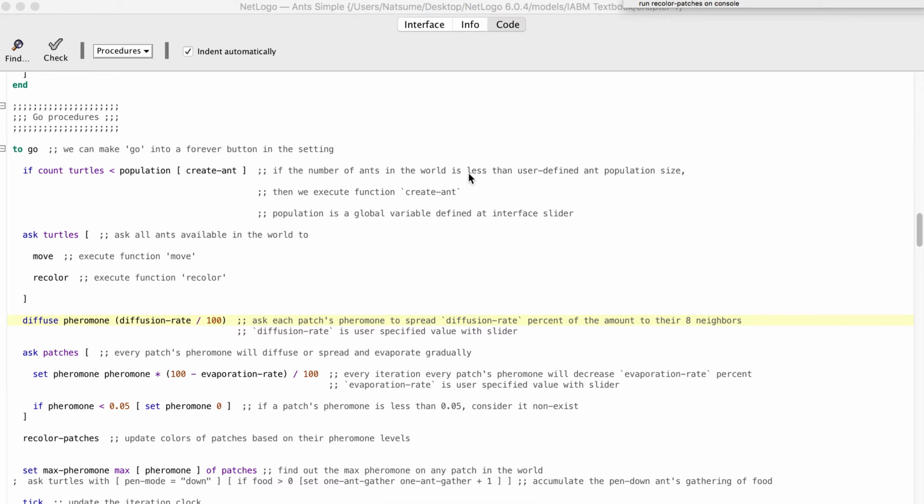The most important function in NetLogo models is the go function. So in this ant model, what exactly does the go function want us to do? Every iteration, what does the go function perform? Let's have a look.